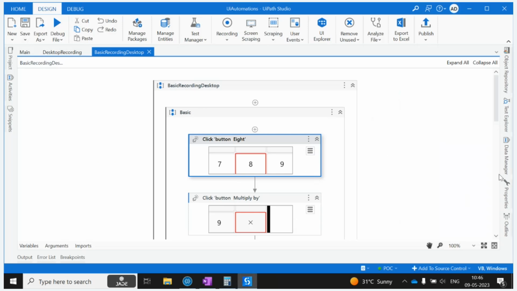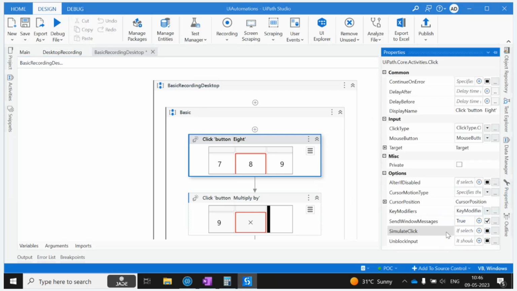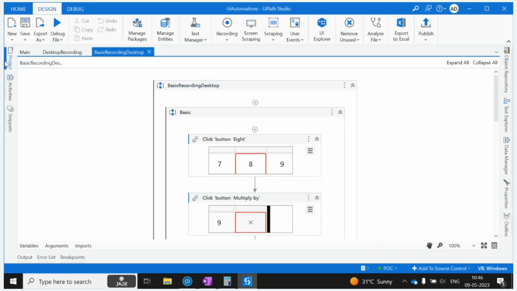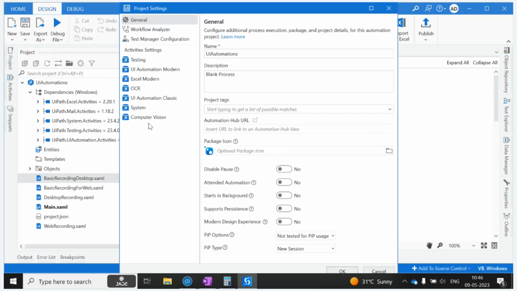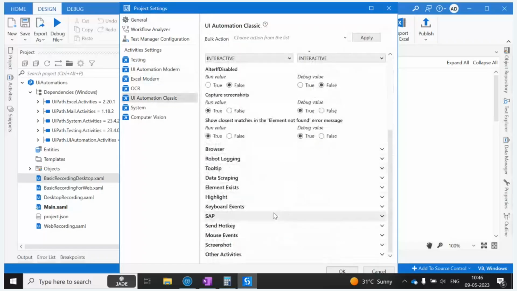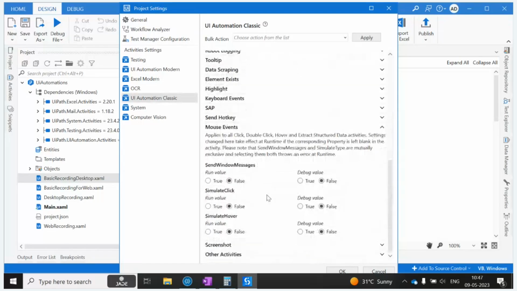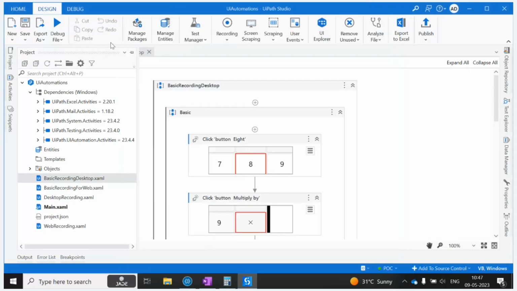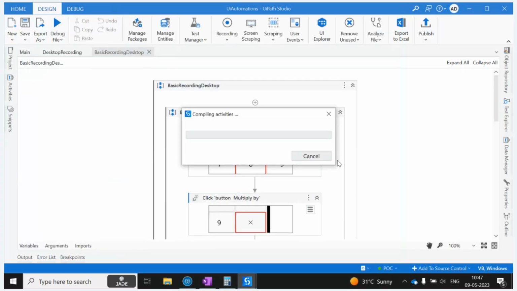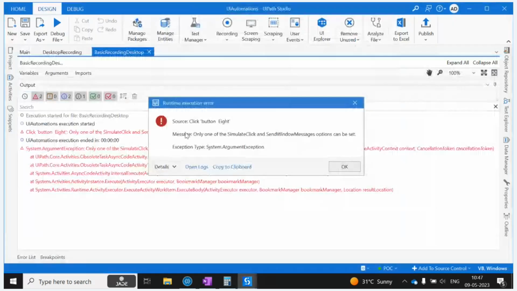Okay, and here I just want to show you one thing, guys. So I'm just putting this as a default. The first activity itself, click button 8, and in this, what I will do is I'll come here under the classic and mouse events. I'll just mark it as true. This can be debug is false and runtime is because we are running the application. So when I run this, now it will throw an error that it cannot have both. See here, click button 8, only one of the simulate click and send Windows messages option can be set.